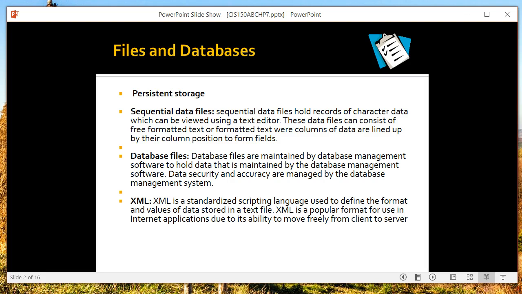Now, database files are probably best served in a database management class, of which we offer MSSQL both semesters, spring and fall, online. And that class will go into much more detail on how databases work and the advantages of using a database, let's say, over a sequential file.